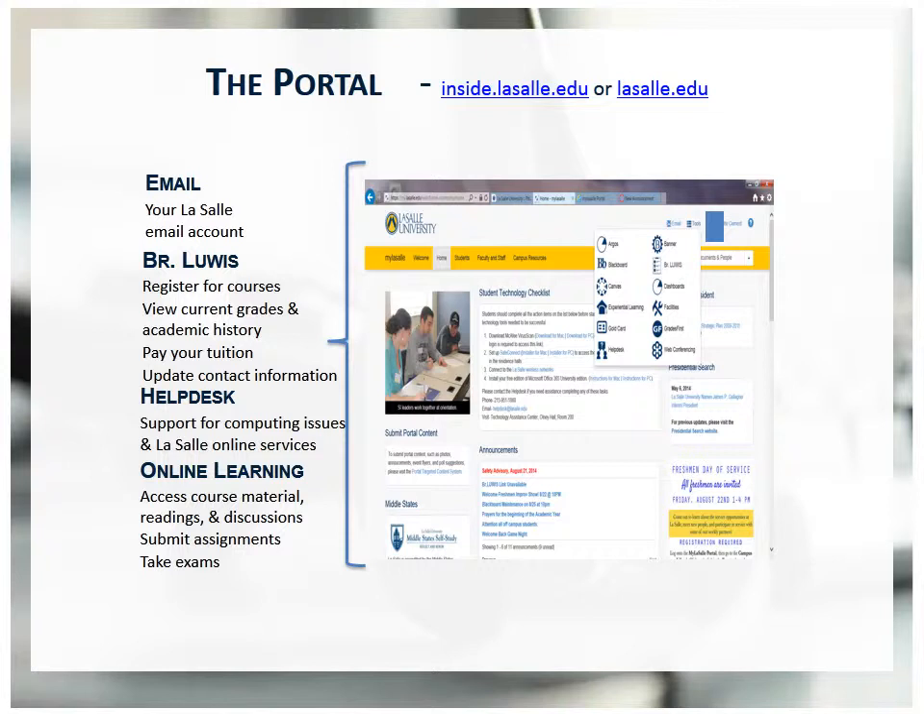Through Brother Lewis, you can also view your semester grades. You can also view your academic history, the outline of the courses in which you are registered and the courses in which you have completed. Through Brother Lewis, you can also view and pay your tuition bill, and you can print your tuition bill through Brother Lewis as well, and you can also update any contact information using the Brother Lewis menu option.